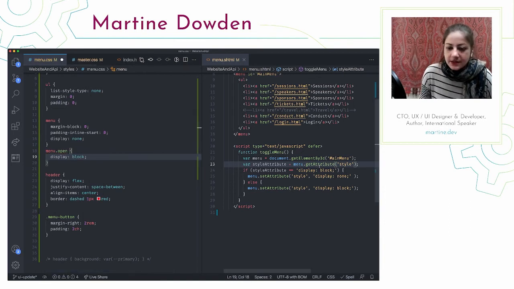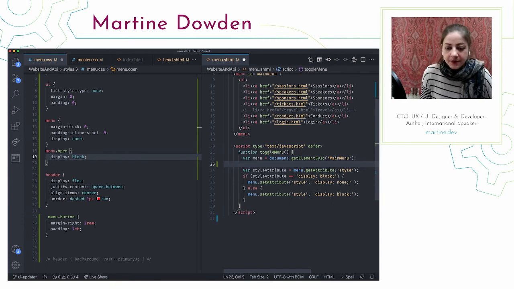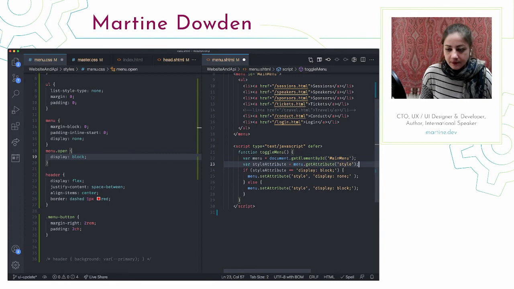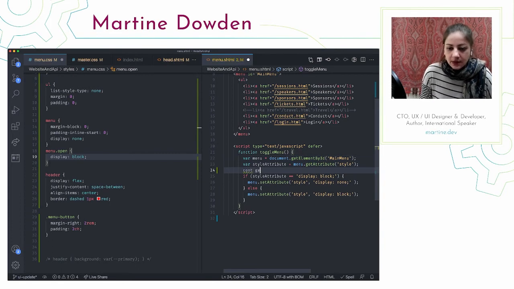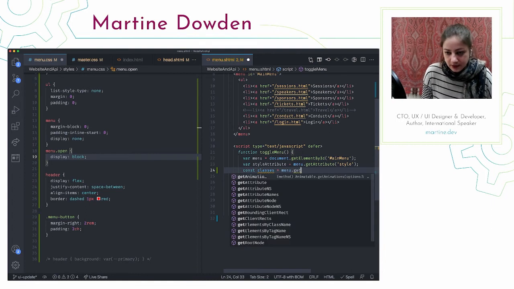And so now, instead of getting attributes and figuring it out, we're going to keep the menu. We still need to know the menu. But what we're going to do is say, if, instead of getting the styles, right? I need to actually get what the property we're going to be dealing with first. We're going to do const our classes equals menu dot class list.